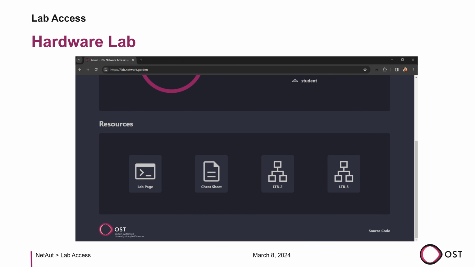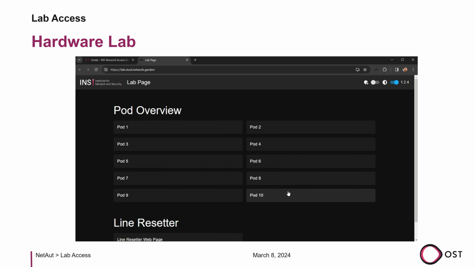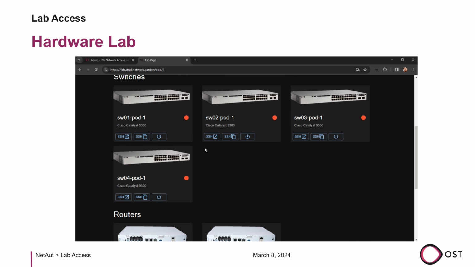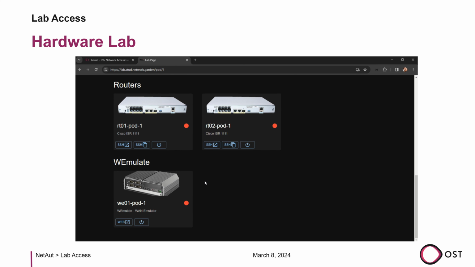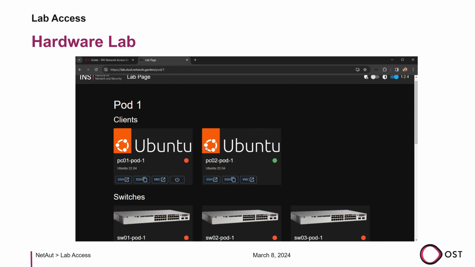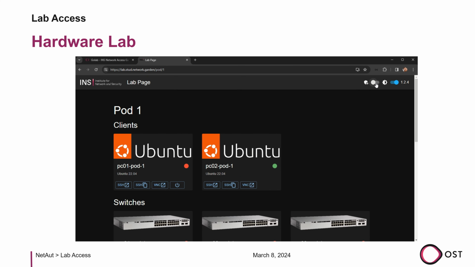When we work with the hardware, you have to go to the lab page, and then you see the 10 pods. You can select one of the pods and you can see if a device is on or off. We have 4 switches and 2 routers to emulate, and you can turn them on. You can connect out of band by SSH or VNC, and if you want to turn off the device or reset it, you have to activate the admin mode, so you see the reset button over here.